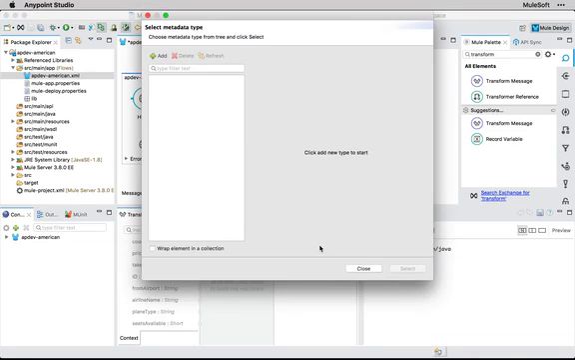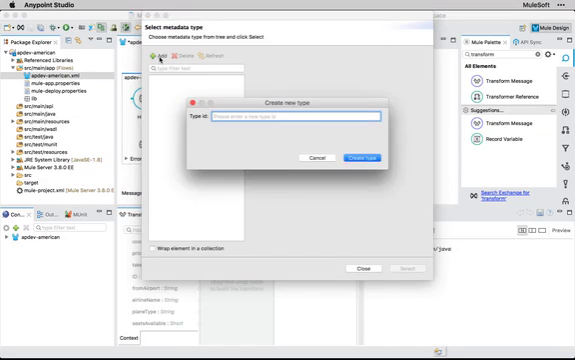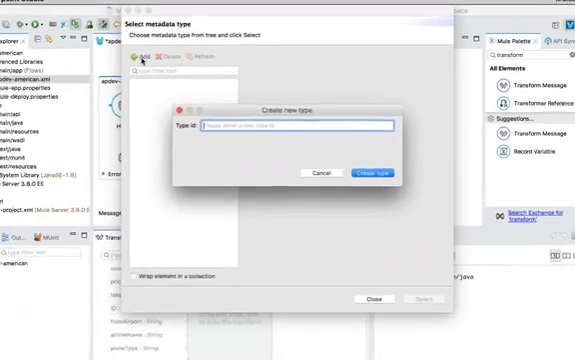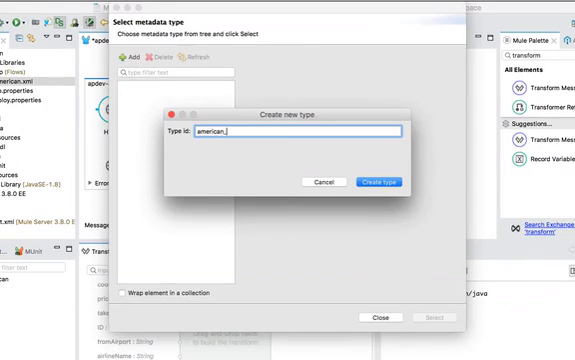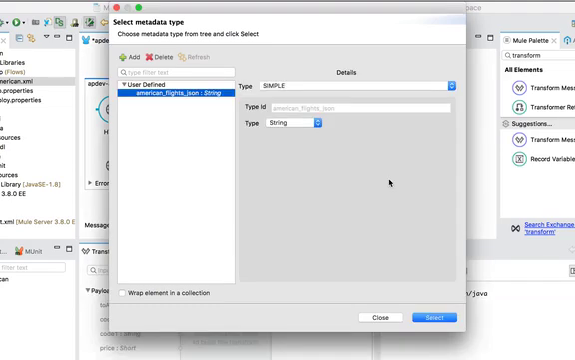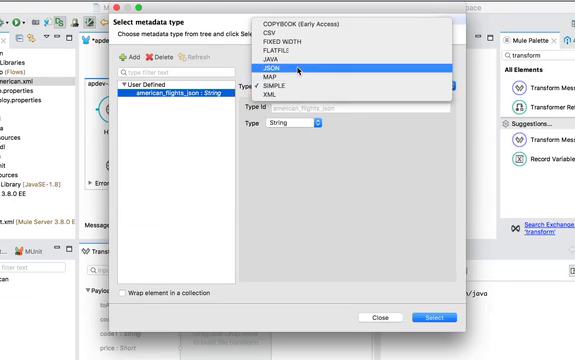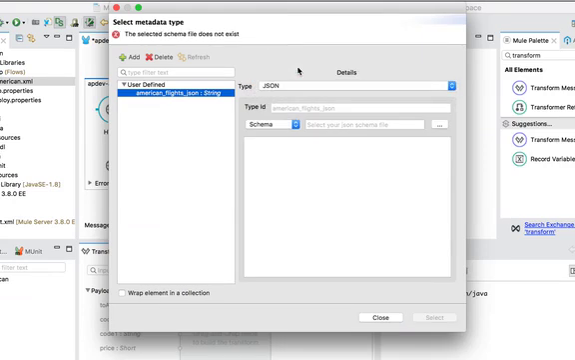In the Define Metadata box, we're going to click the Add button to add a new metadata type. For our type ID, let's go ahead and put in American Flights JSON. And then click Create Type. Now it'll bring us back to the Select Metadata box, and let's set up the type that we're going to set. In this case, it's going to be a JSON type. And specifically, instead of a JSON schema, we're just going to provide a JSON example.